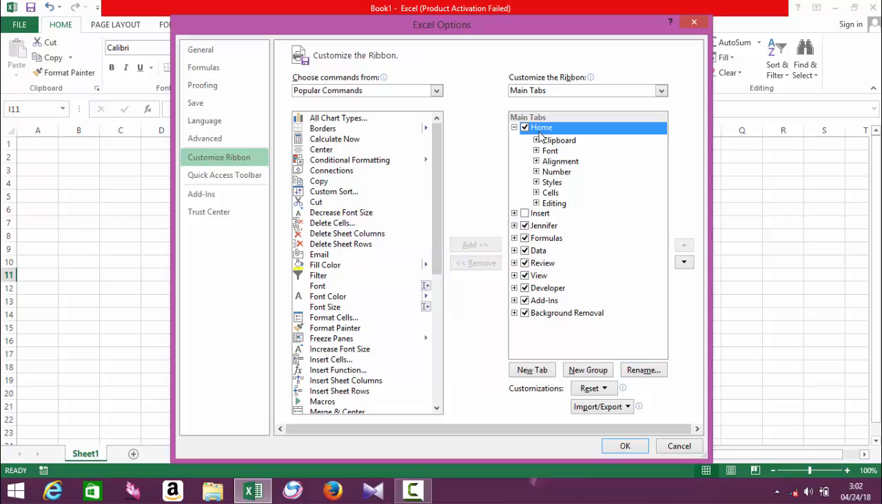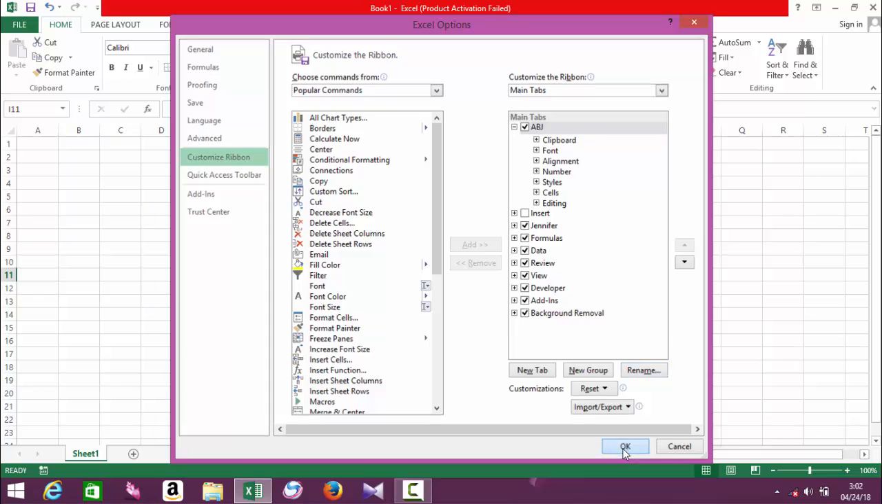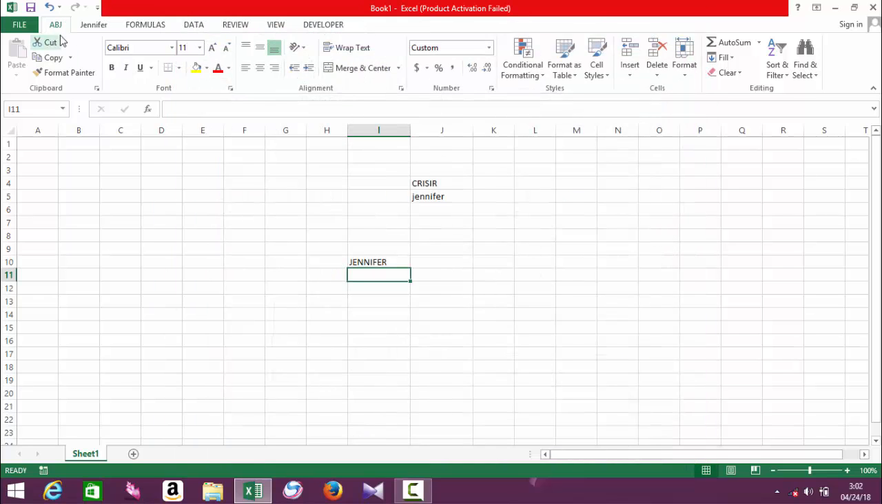And I can go to the Home and take Rename and name Home as, let's say, ABJ. Take OK and take OK. As you can see, I got my Home and my Insert changed to ABJ and Jennifer. So we can do that in Customize Ribbon.